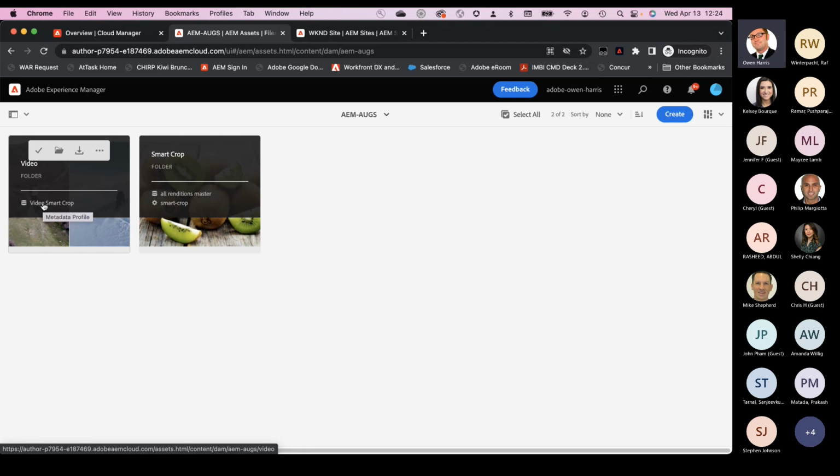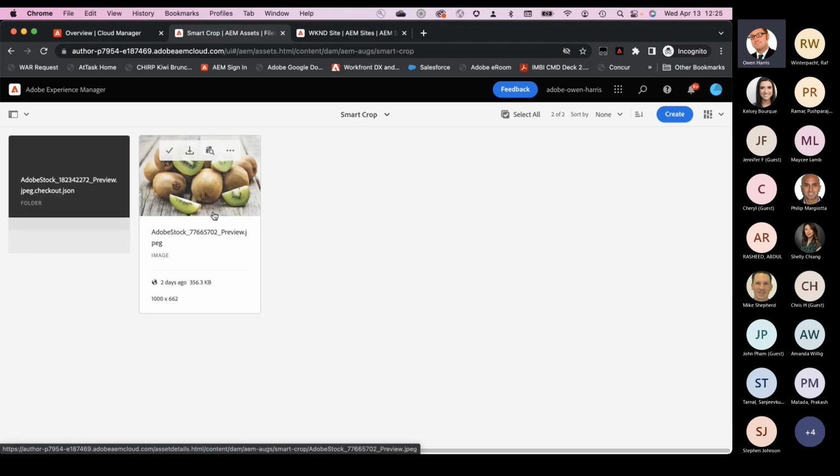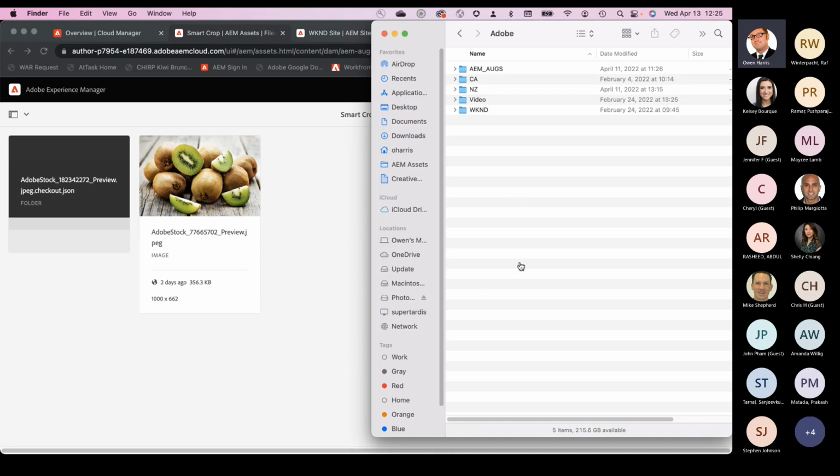In this folder for video, I'm leveraging my video processing profile for smart crop as well. Now, I've already preloaded the videos again, just in the interest of time, to shortcut some of the Sensei processing. But let's dive into this folder and have a look. You can see I've already got an asset loaded in a couple of days ago, and I've published it.